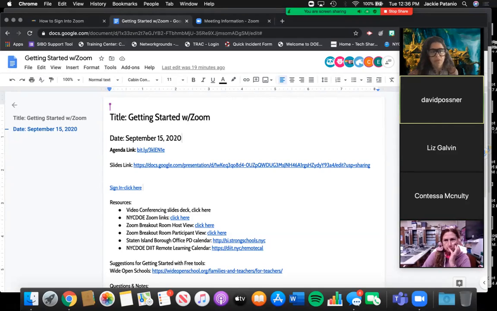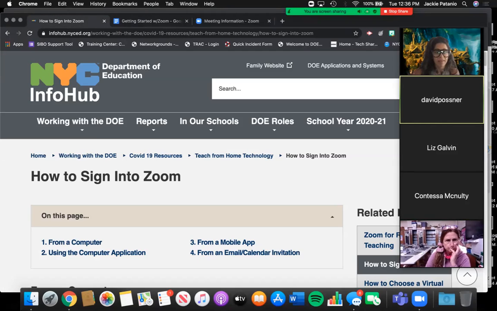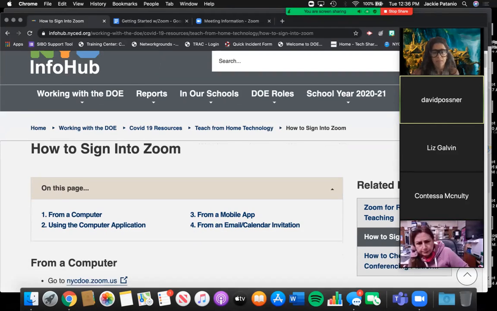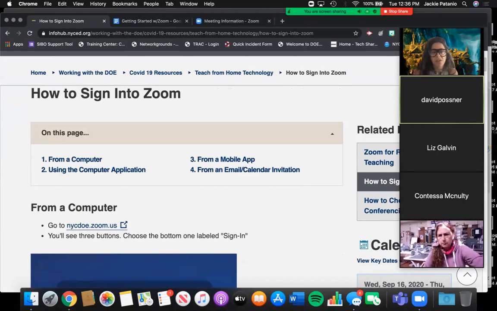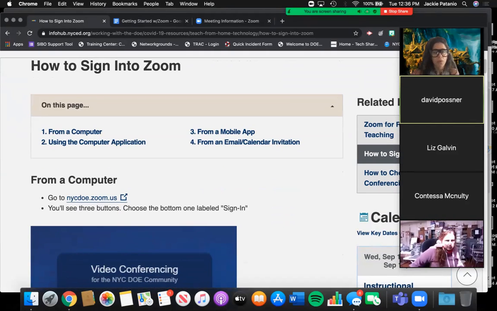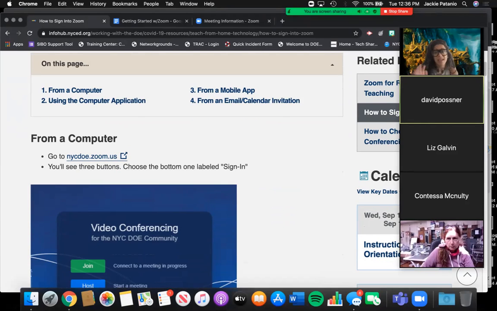For those of you who have not used the DOE Zoom before, the DOE has their landing page, which is linked to the agenda, and it has pretty much all the information that you're going to need to get yourself started. It has the directions from the computer and then from the mobile app. The most important thing that you're going to have to do is to connect your account with the DOE. So the DOE bought the enterprise version of Zoom. When we log in with our schools.nyc.gov account, we have unlimited access to the enterprise features.